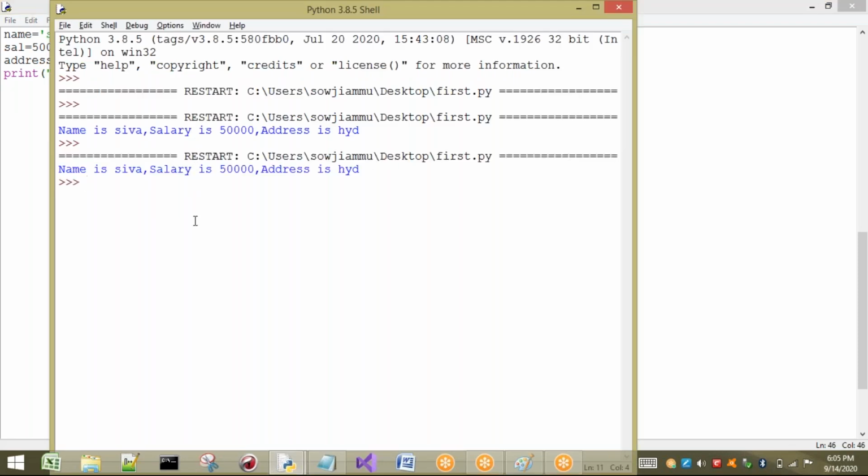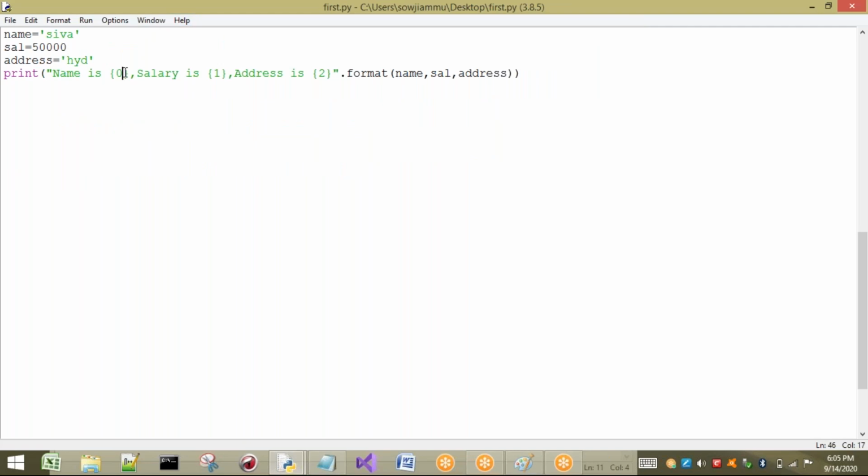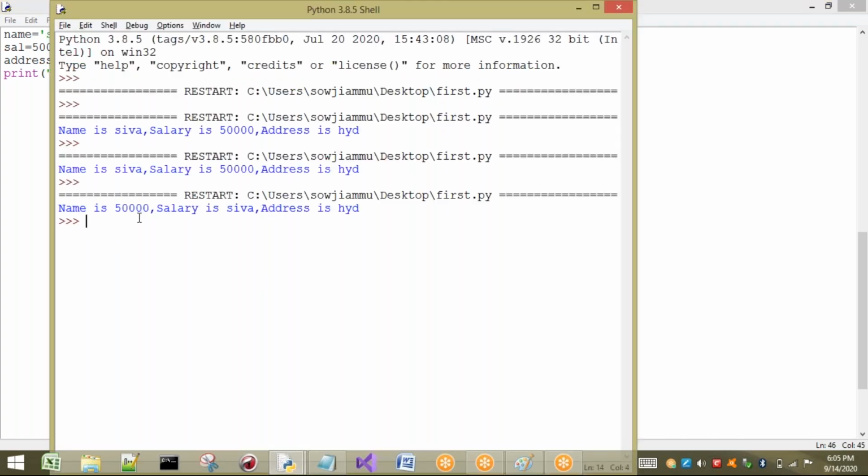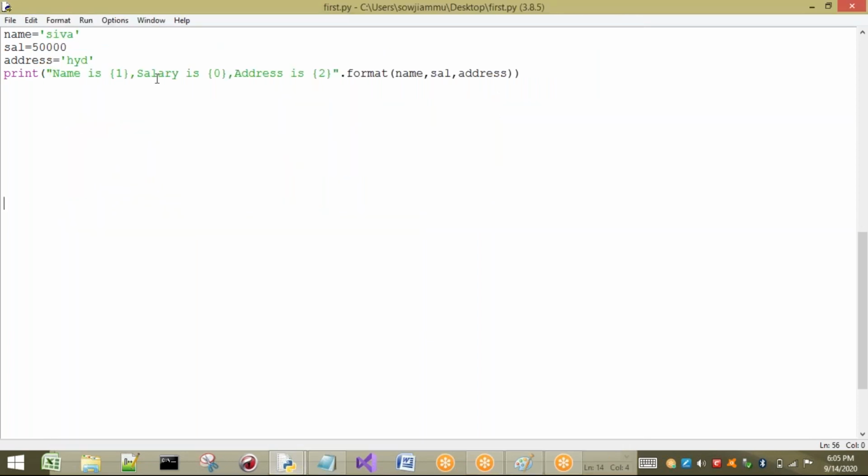See, same output. But now I want to change the values here. Let us consider here I write 1, here 0, and here 2. Now 1 means I have salary, 0 means I have name, and 2 means I have address. So what is going to print? Name is 50,000. Why is it printed as 50,000? The reason is the index: this is 0, 1, 2. I have written 1 here, so whatever value is present inside sal will be printed here. We can write anywhere here.